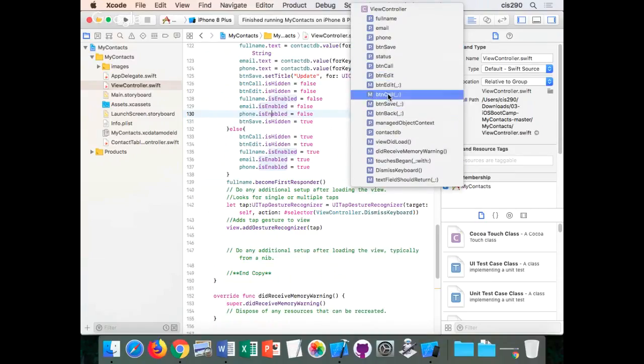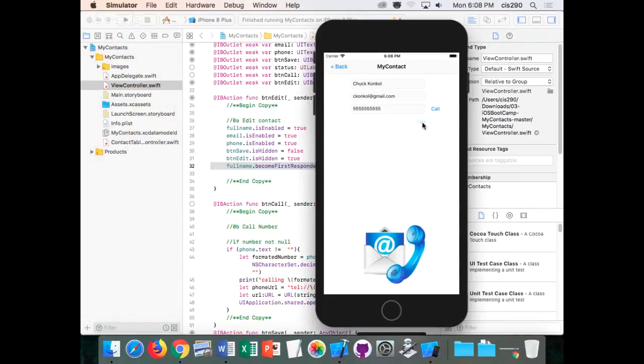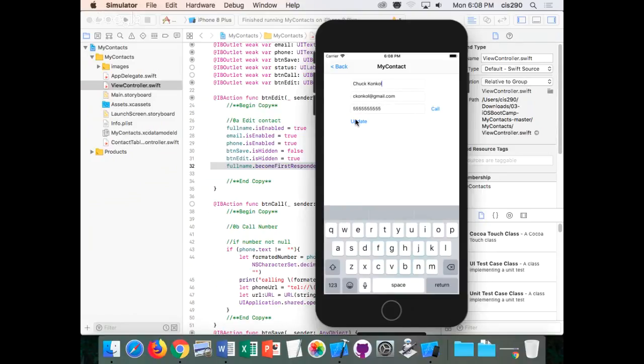And notice how you can scroll the different functions. I'll go to the edit button. In the edit button, all it does is make the full name enabled, email enabled, phone enabled. It takes that save button, which should already be hidden, to false. Edit button, true, hidden, and puts full name as the first responder. So if I click edit, the button's gone now. The update button's here. Now I can make my change and click update.